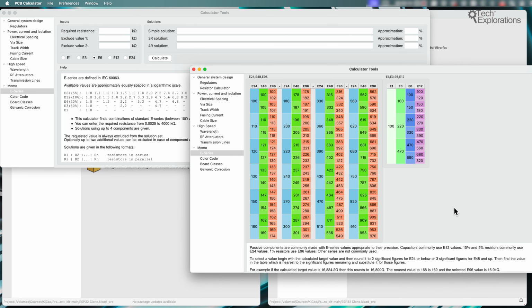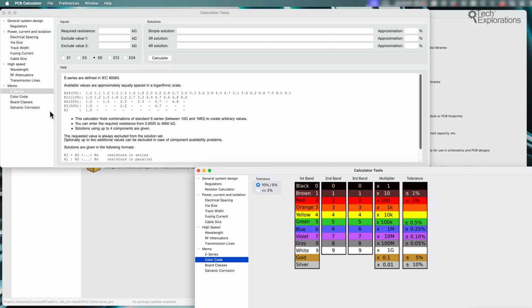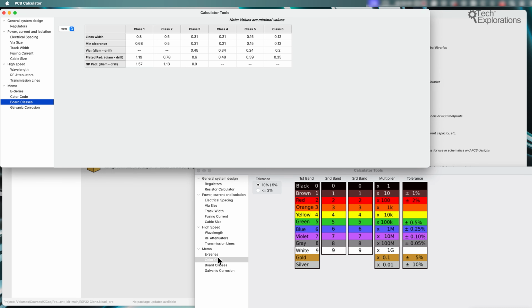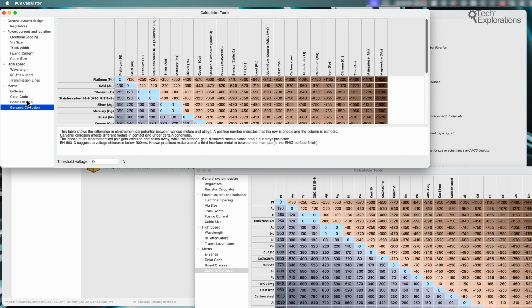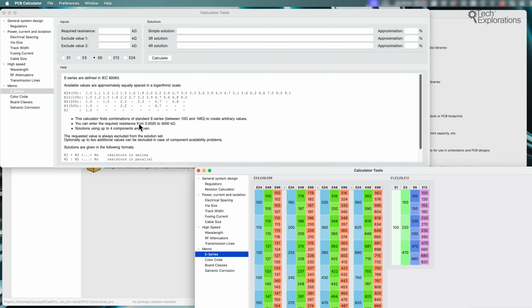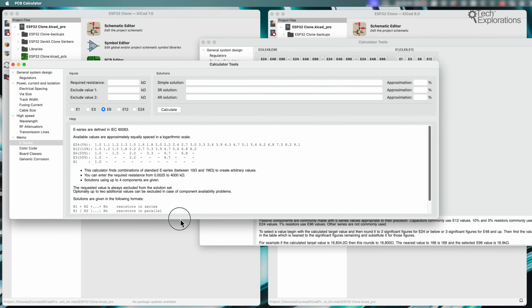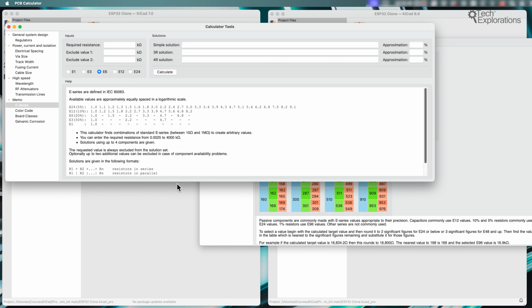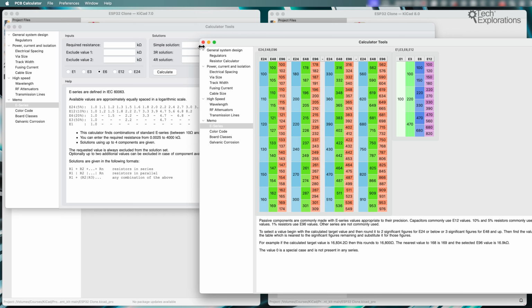All right, so this is obviously different. There's a change here that I'm going to explore later. Color code is the same. Board classes is the same. And galvanic corrosion table is also the same. One thing that has changed is that the E-series memo looks like it has been transformed into a more graphical layout compared to what it looks like in KiCad 7, which was more like text. All right, so that's it with the calculator tools.